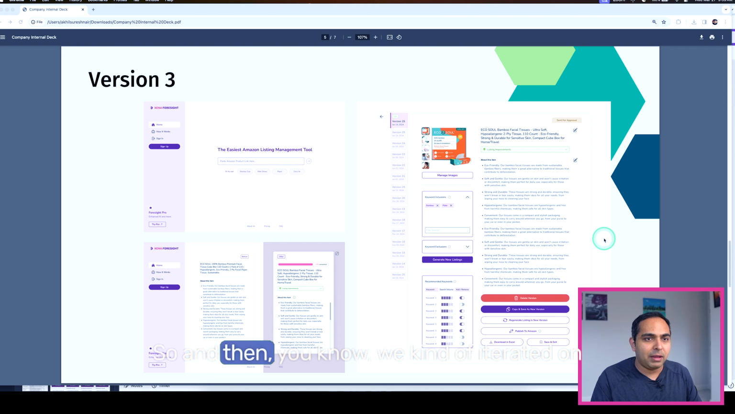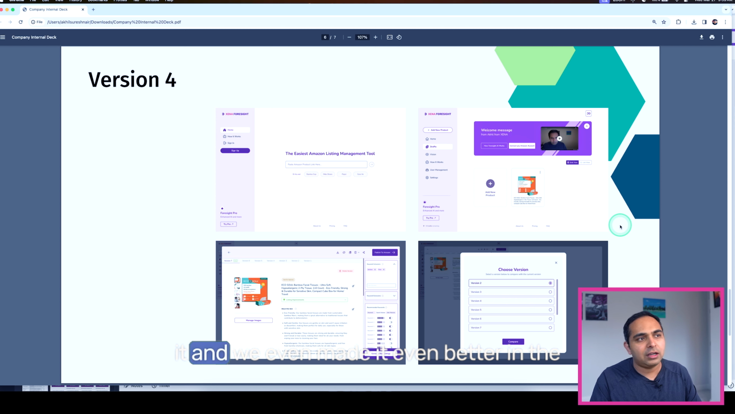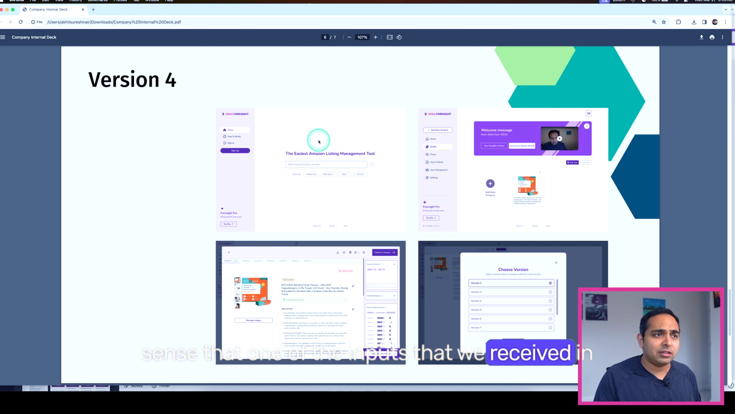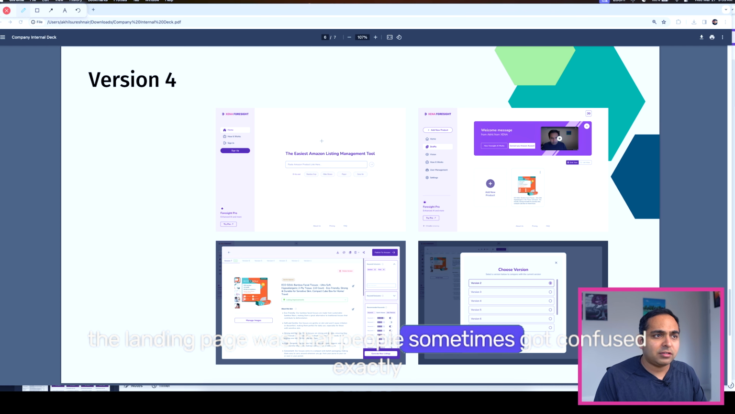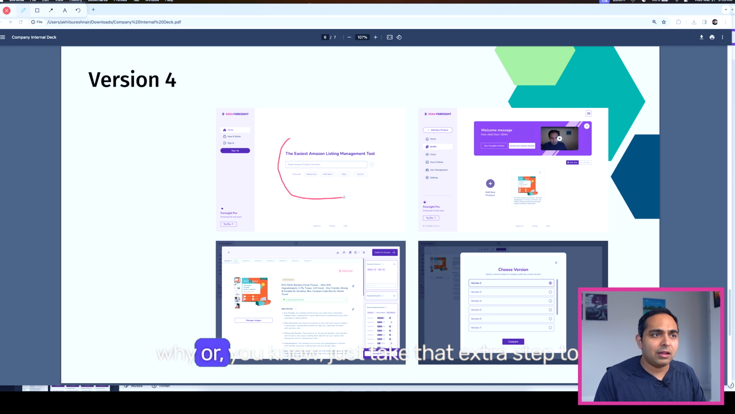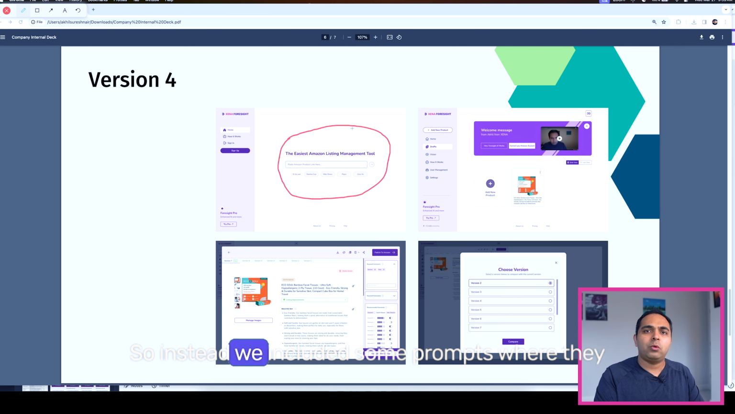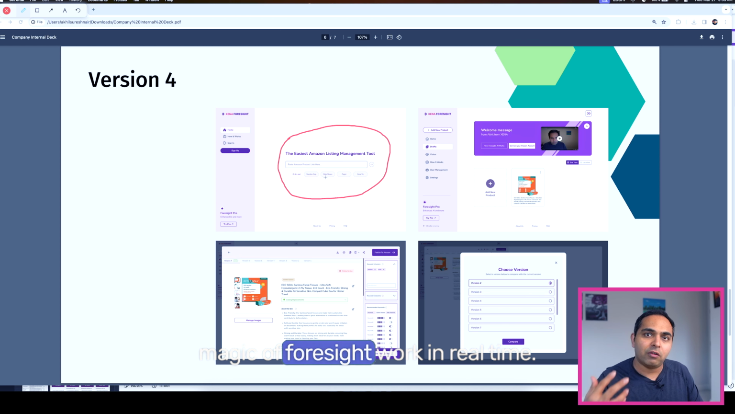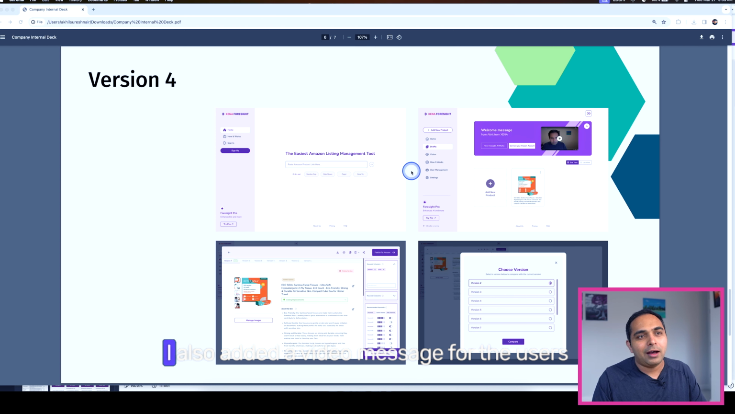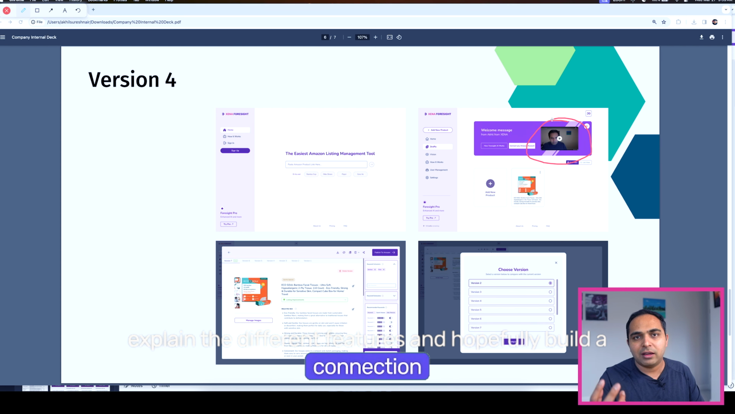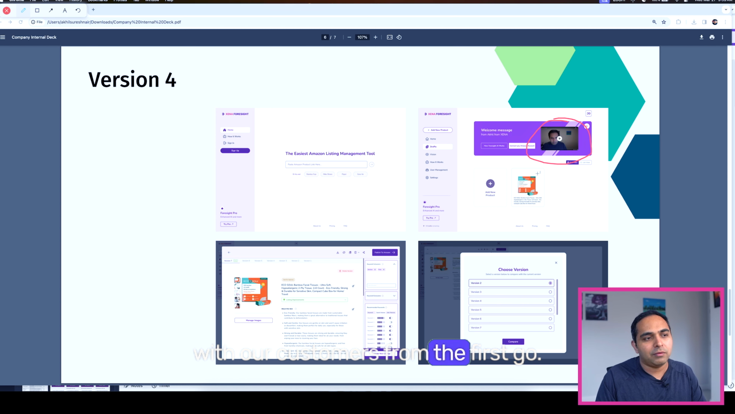Then we iterated on it, and we made it even better in the sense that one of the inputs that we received on the landing page was that people sometimes got confused about why they needed to take that extra step to add their Amazon product link. So instead, we included some prompts where they can directly click on it and see the magic of Foresight work in real time. I also added a video message for the users who came in for the first time, so that I can explain the different features and hopefully build a connection with our customers from the first go.